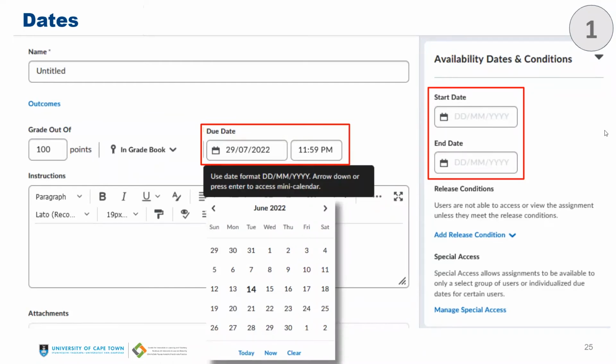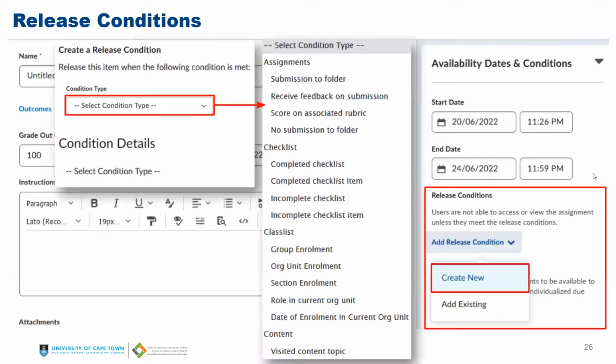And the next thing below that you will have are the release conditions. Right, so release conditions, you can either create new ones or you can link to existing ones. You might have existing release conditions on some of your other content that's within your course. So you could link to those, or you could create a brand new one right here.